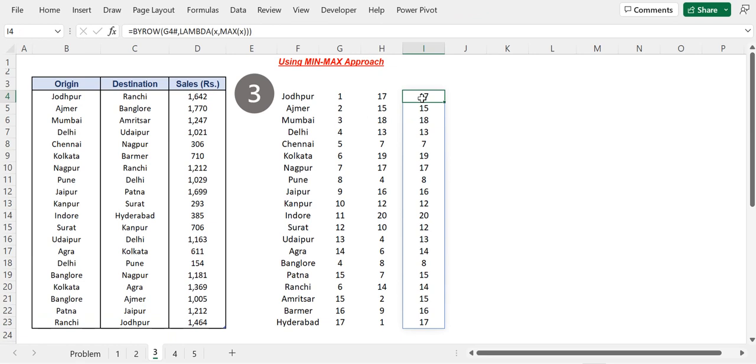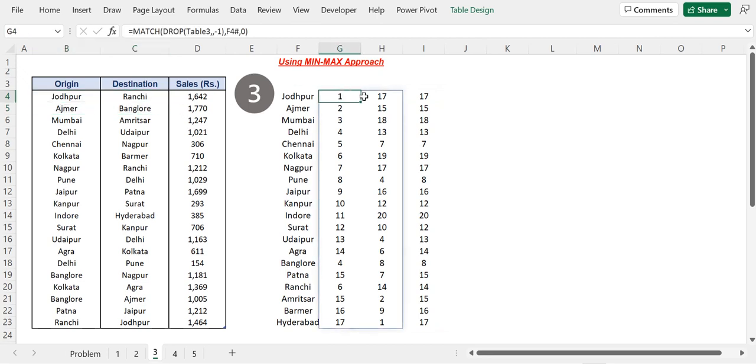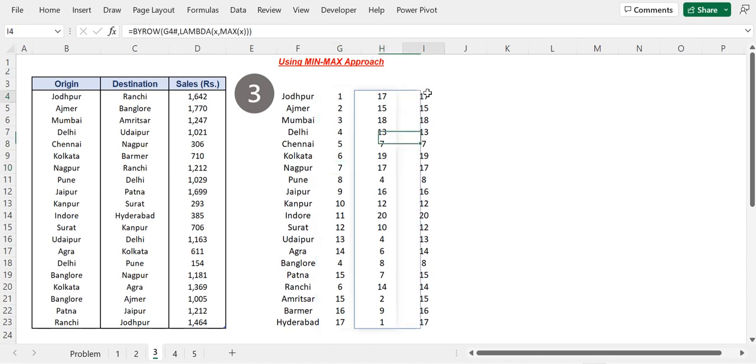So how can we approach this? One way is to find the minimum as well and then combine it with the maximum. So let's take Jodhpur and Ranchi, where we have 1 and 17, and for Nagpur and Ranchi we have 7 and 17. Again we want to keep both of them, so our unique identifier will be a combination of the minimum as well as the maximum value.